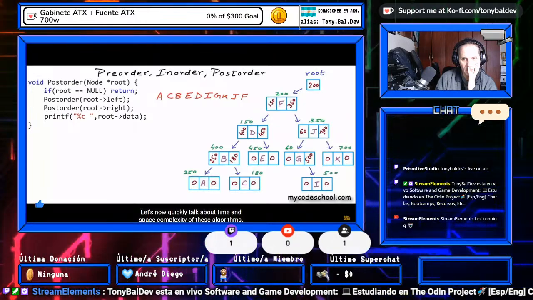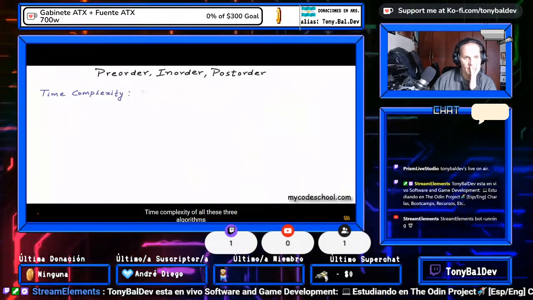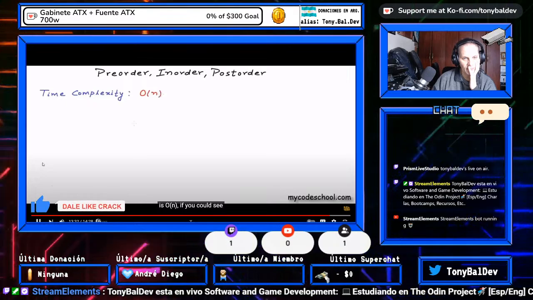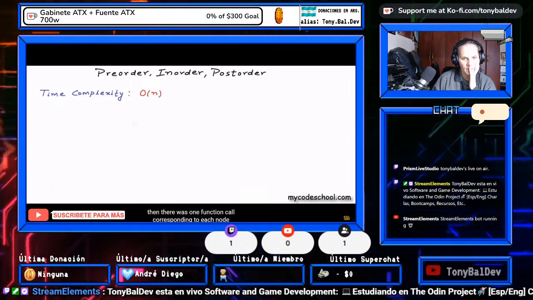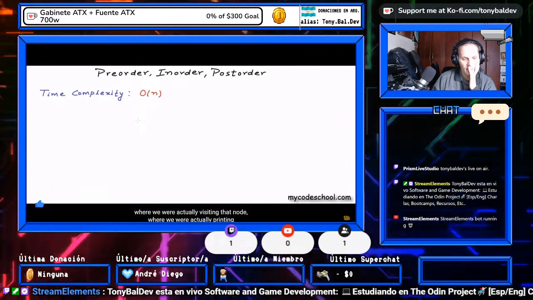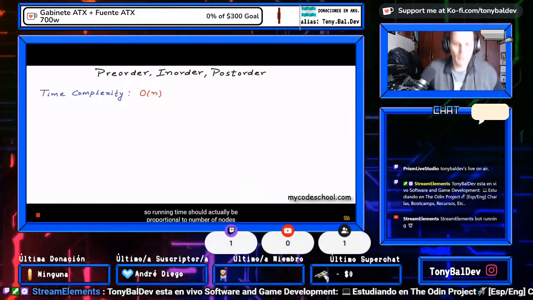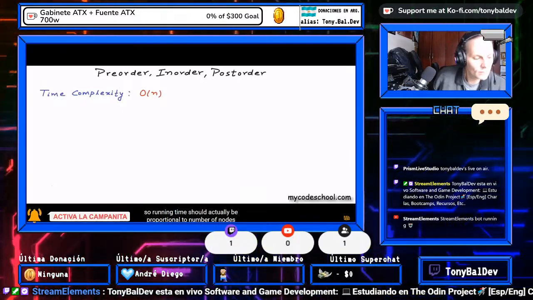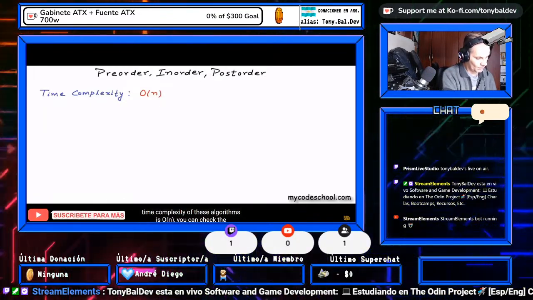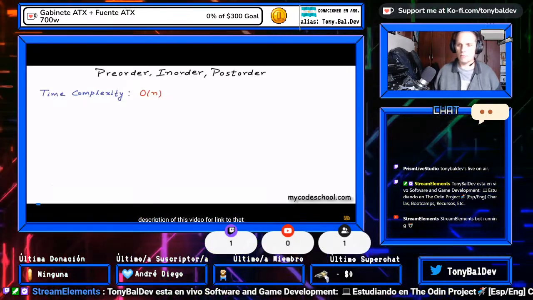Let's now quickly talk about time and space complexity of these algorithms. Time complexity of all these three algorithms is big O of n. If you could see, then there was one function call corresponding to each node where we were actually visiting that node, where we were actually printing the data in that node. So running time should actually be proportional to number of nodes. There is a better formal and mathematical way of proving that time complexity of these algorithms is big O of n. You can check the description of this video for a link to that.